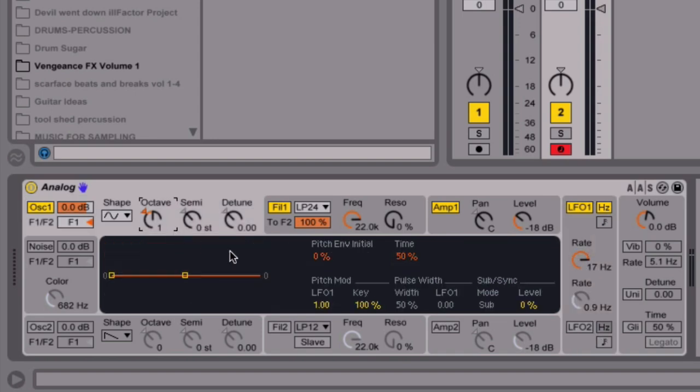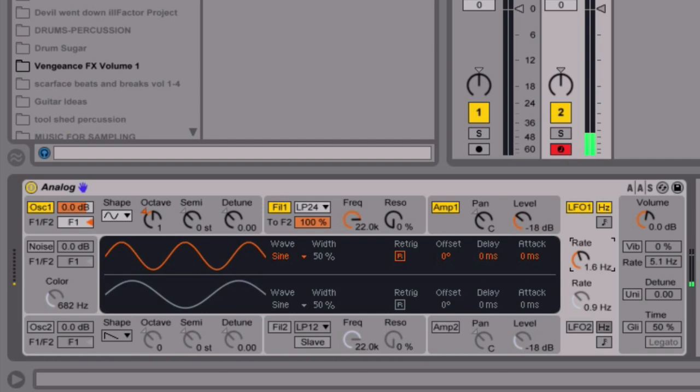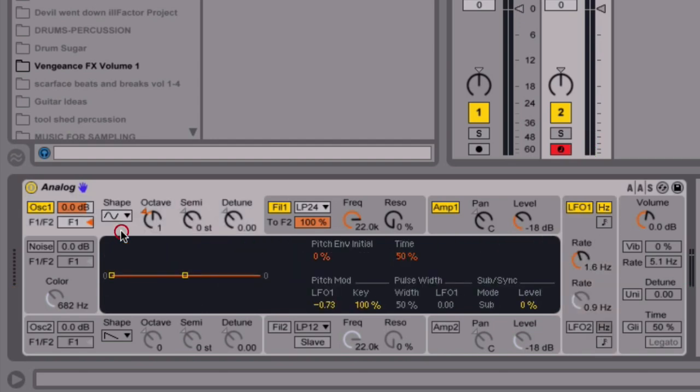So that's assigning the LFO to the pitch. We'll bring that back down to 0. And you can also go backwards and negative, which have the same effect, but just starting from high to low instead of from low to high.